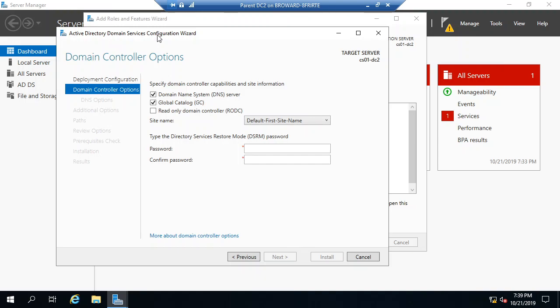On this one, I'm going to unselect global catalog. If I need to find out information about another domain, I'm going to talk to the global catalog. I already have one on this site, so I don't need to create a second one. All I'm doing is generating too much traffic between these two DCs. There's something else I have to do, and I'll explain later.